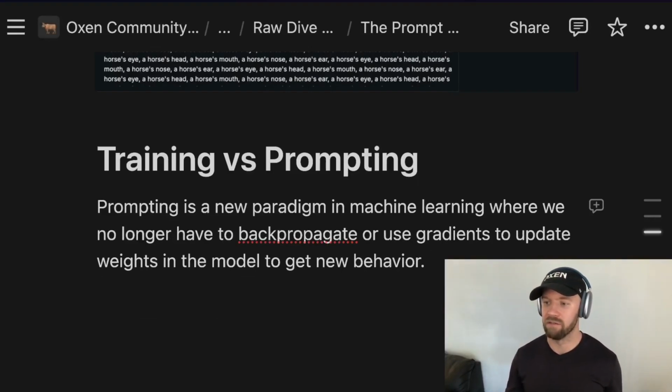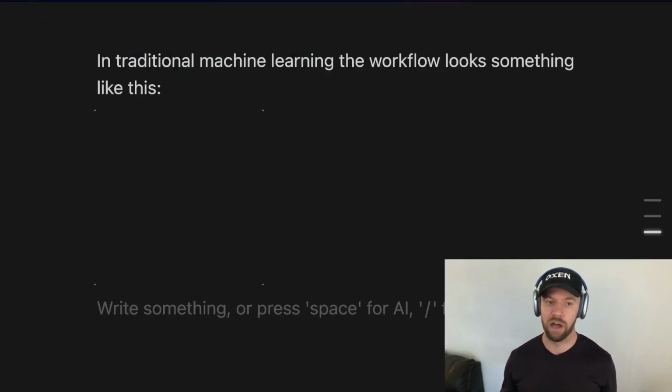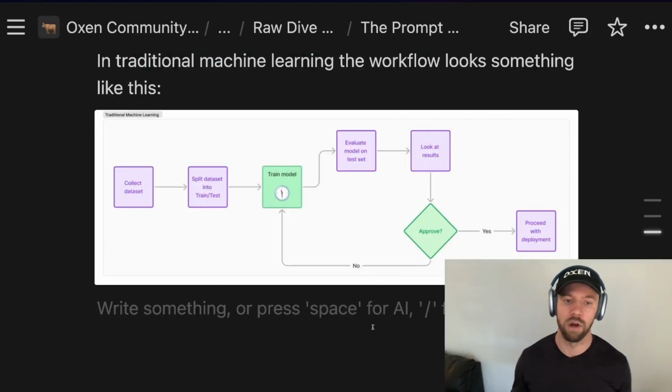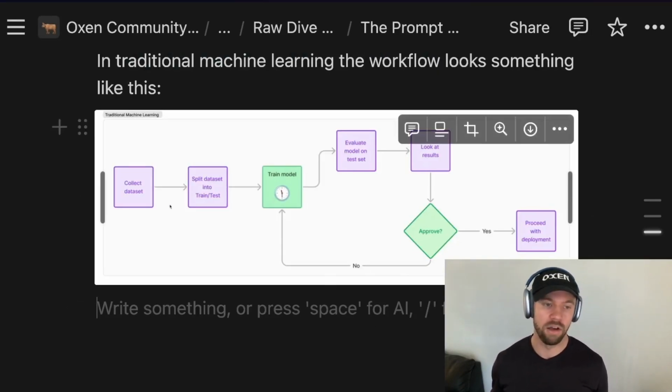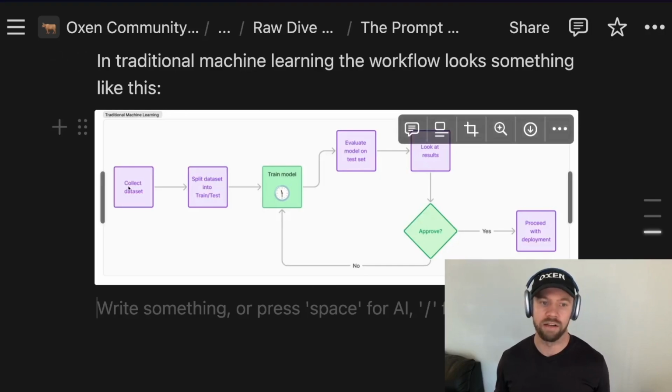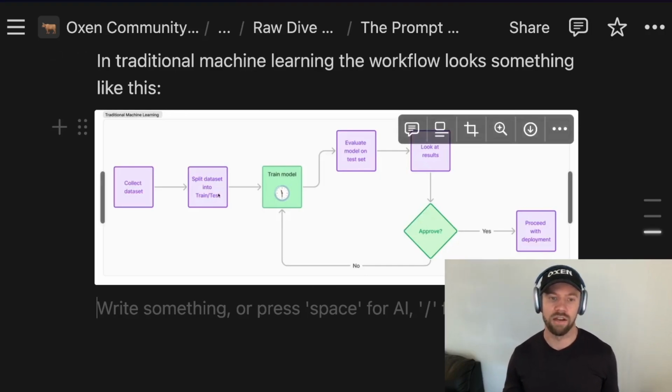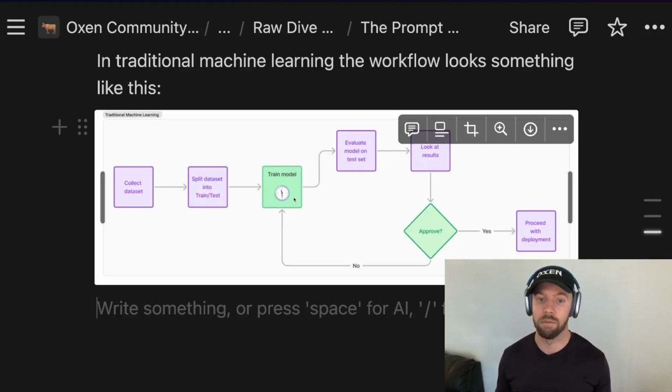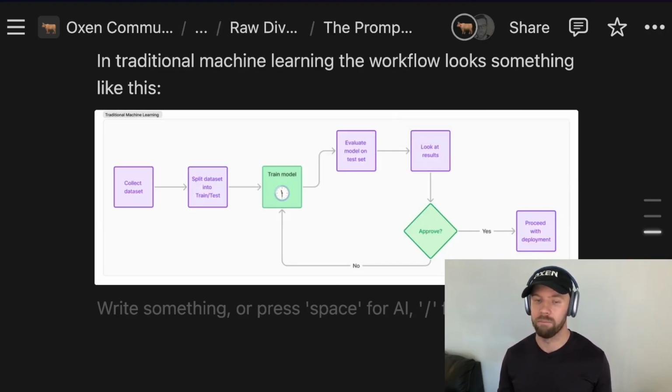And I like to think of it as you should always start with prompting, but it's the same flow regardless of if you're prompting or training a model. So you want to do the same machine learning flow of collect a data set, split it into train and test. In a traditional machine learning sense, you're going to actually train a model here, and then you want to evaluate the model on results, look at the results. If they all look good, maybe we can deploy to production.